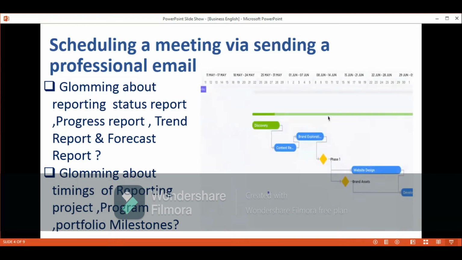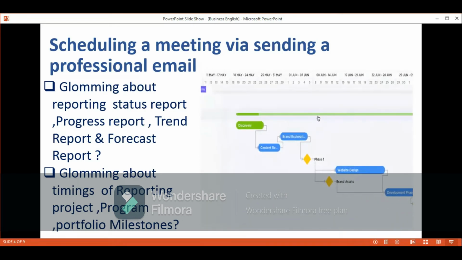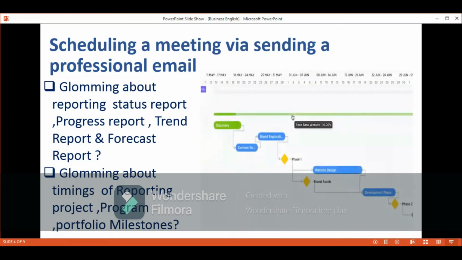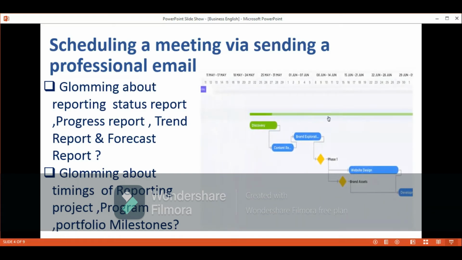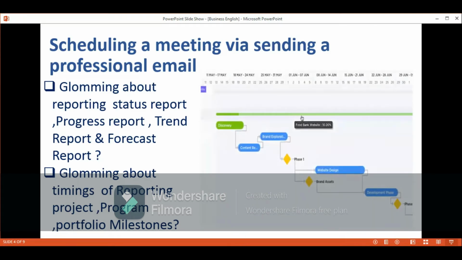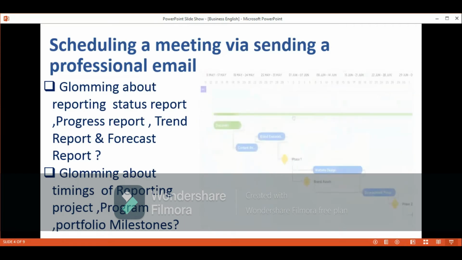So you need to give a status report monthly. You need to give a progress report bi-weekly. You need to give a trend report on whether your project is progressing or regressing, a forecast of what is going to be coming after you have followed with a status report. Now, you're wondering about the timing of reporting. When should I send the status report?